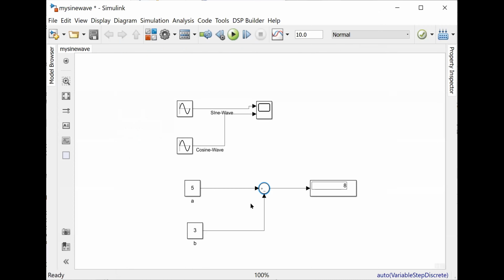So now you are subtracting B from A. You can check now to see the result. Again, you have to just run this model. You have to run this, means click on this play button. You can see the result is 2. 5 minus 3 is 2. You can see this is correct.